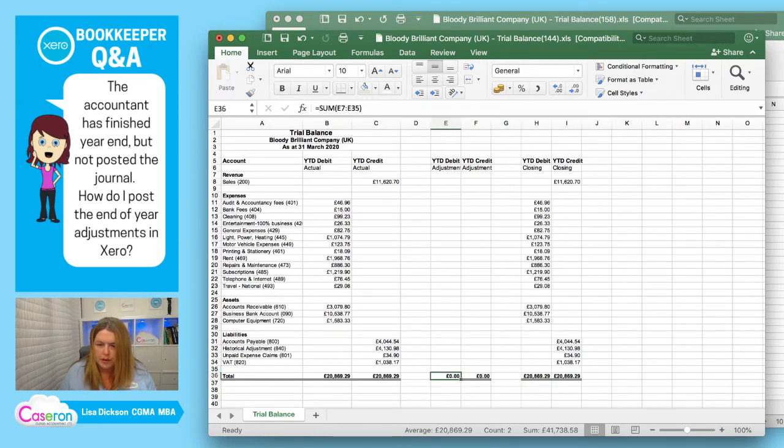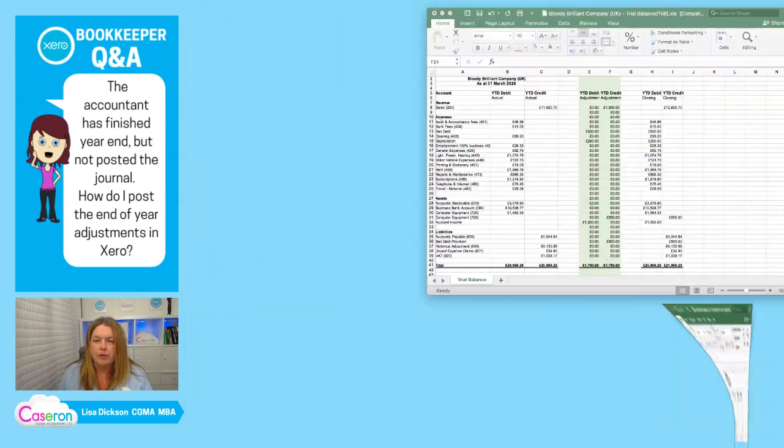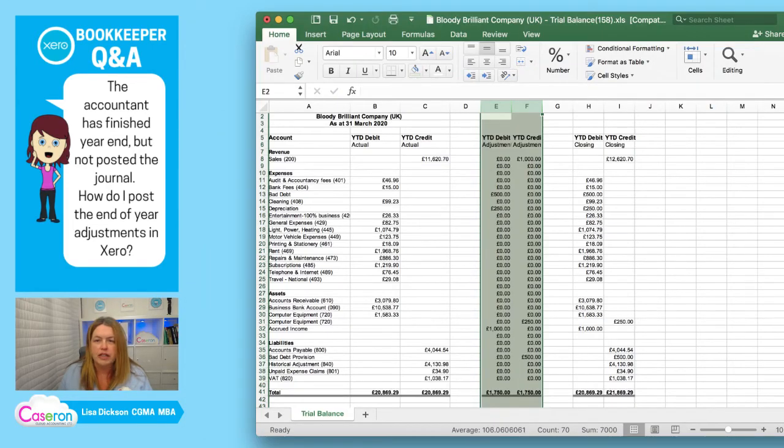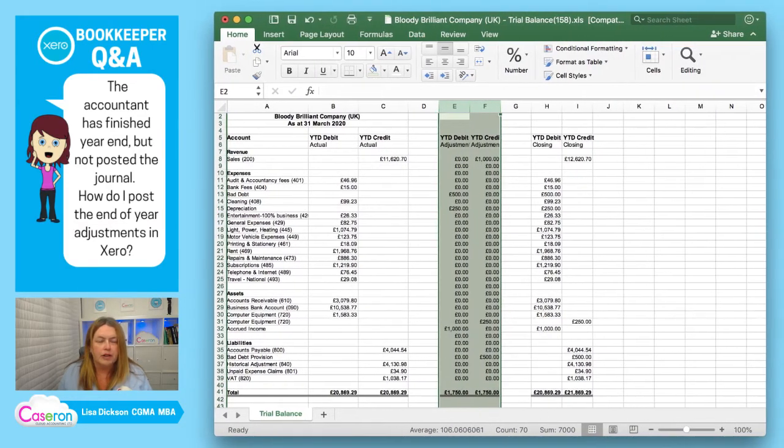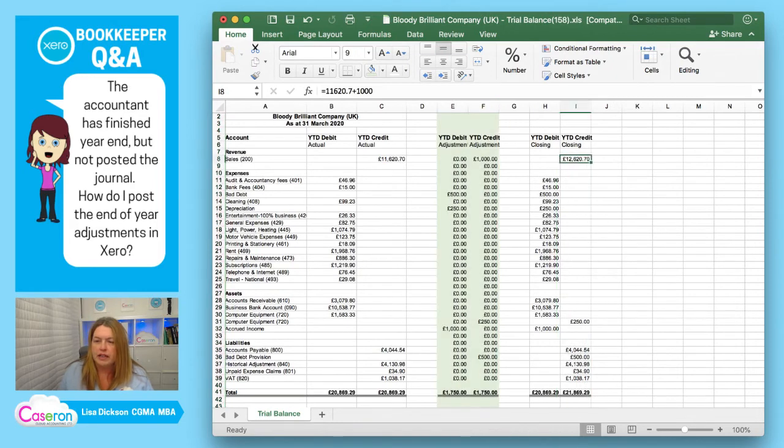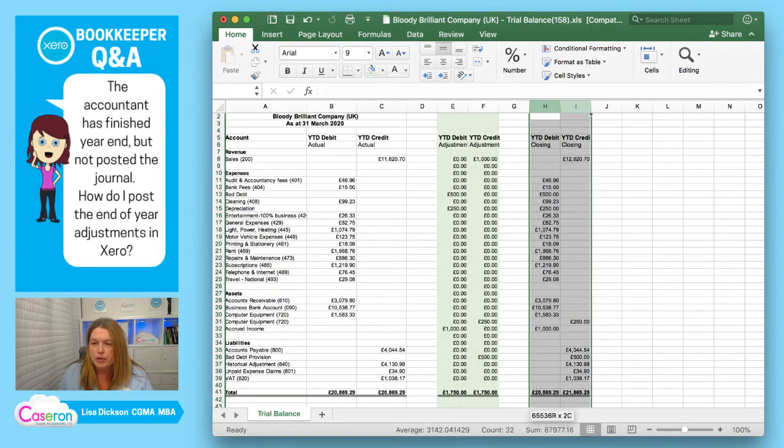Okay. So remembering that the sum of my debits must equal the sum of my credits because this is a trial balance. Now I'm just going to minimize this one and move it out of the way. So here's one I created earlier. And what we're looking at is, say I'd pulled all these figures for the closing trial balance off my end of year set of accounts.